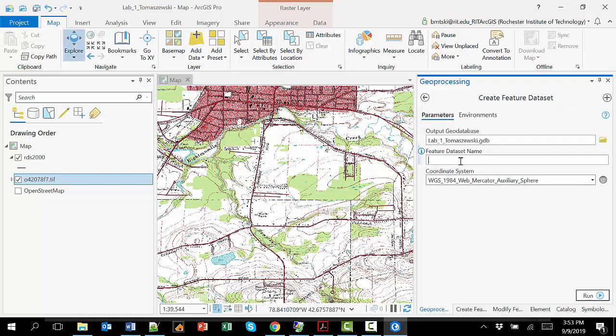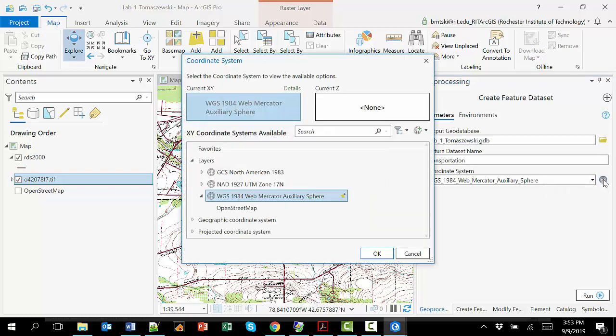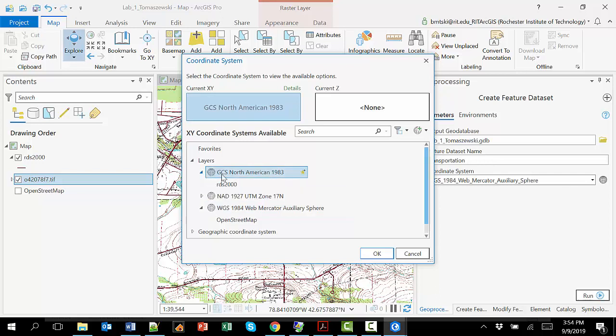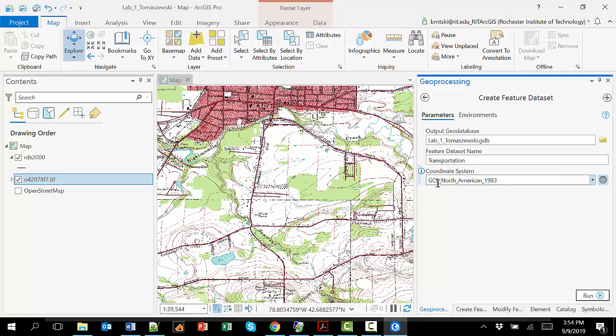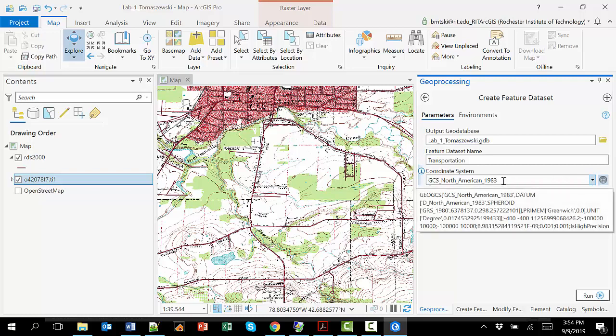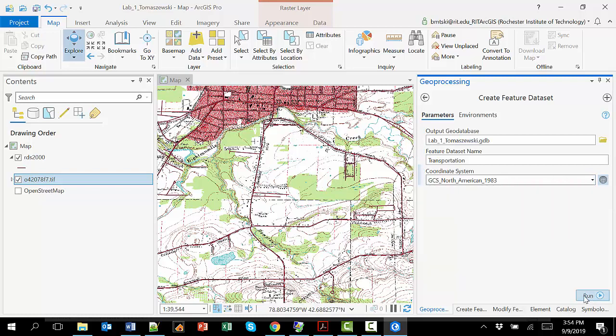And I'm going to call this one transportation. And then this is the key thing here, to set the coordinate system. You can see here, you can already base it on some of the layers you have. For example, this makes it really easy. RDS, those are my roads. So the system already knows that that's what the coordinate system is. So I'll hit that. And GCS North American 83, also from the metadata. I hit run.